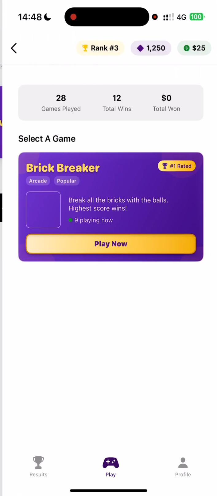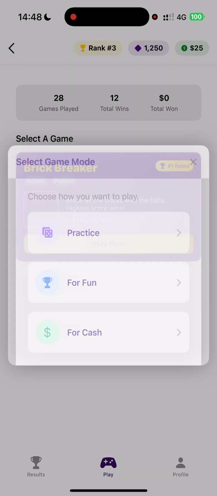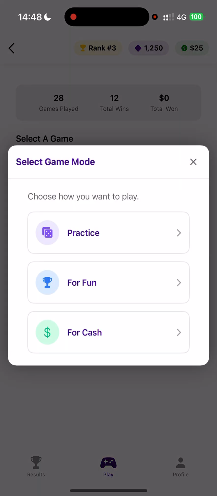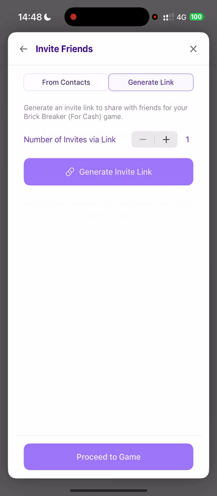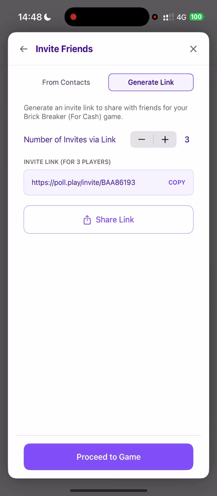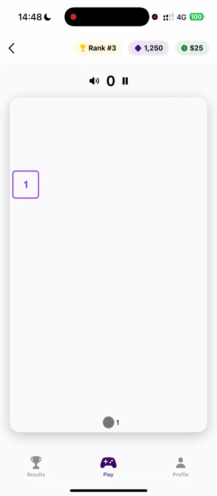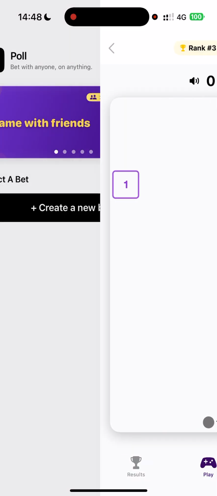Coming soon, we're going to have the ability to play with friends. This is a little bit rough. You'll be able to practice, play for fun, play for cash. If you play for cash, you can select your contacts, you can generate a link. Again, similarly, you can select how many people you want to invite. You get a little link, you can then proceed with the game, and we have a really basic game right now.